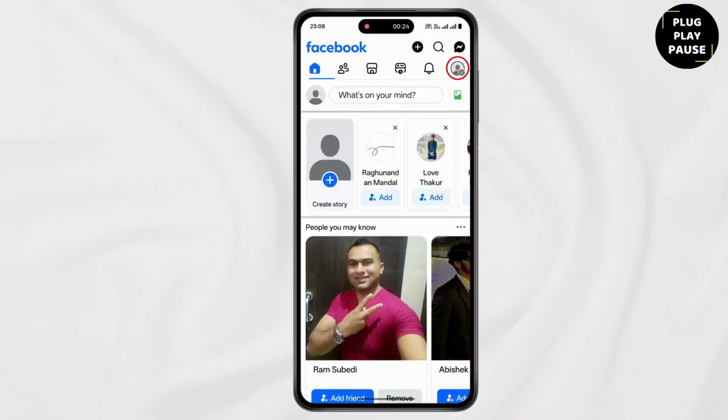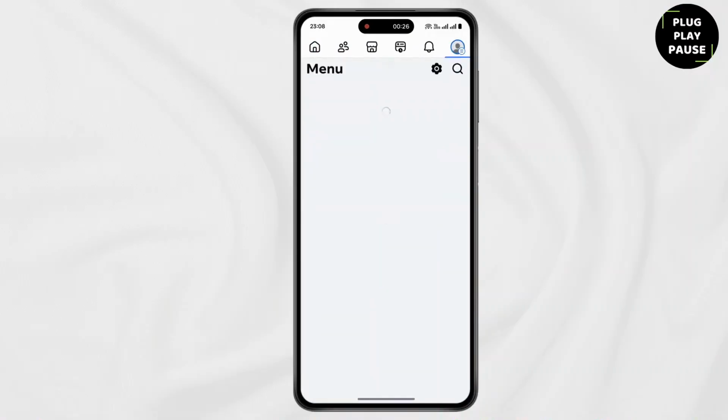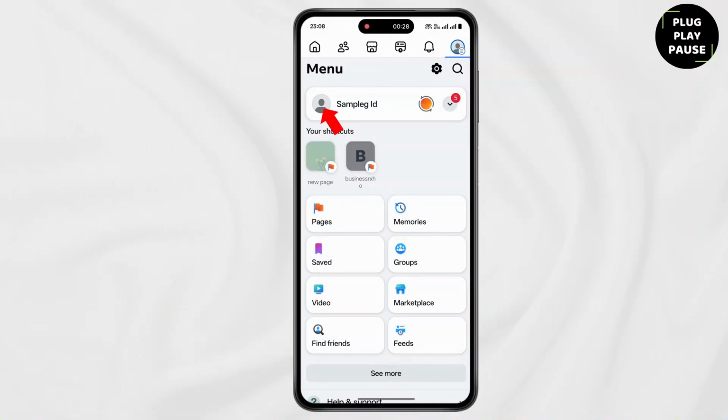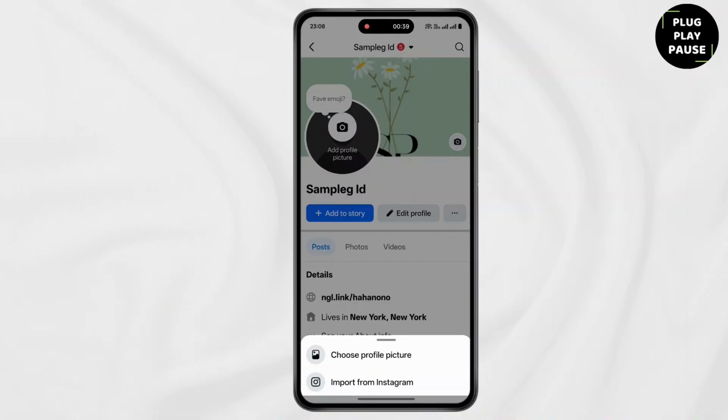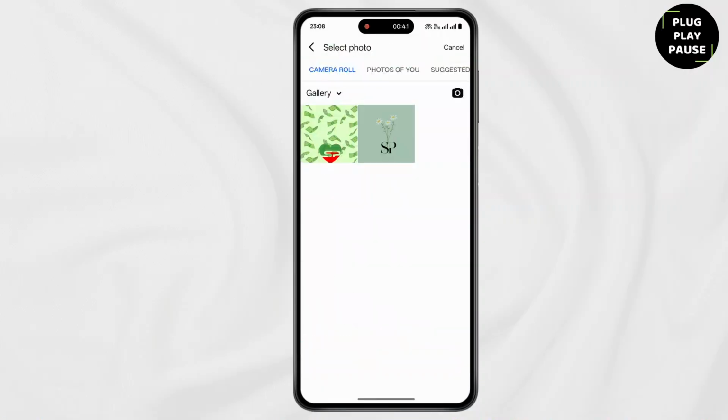Now tap on three lines at the top right corner. Now simply tap on the profile name. Now on your profile page, simply tap on the camera icon on the profile picture. Now tap on choose profile picture.